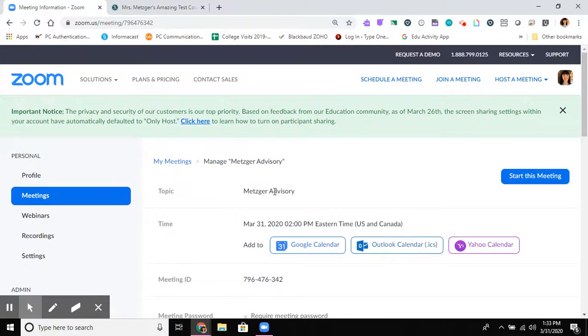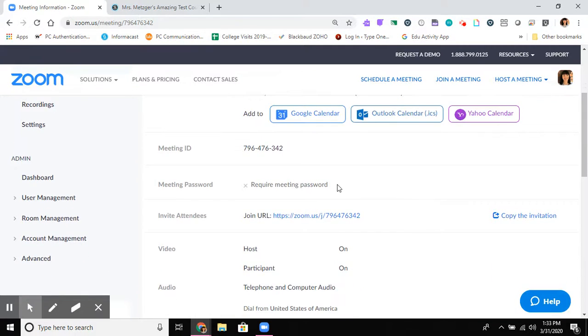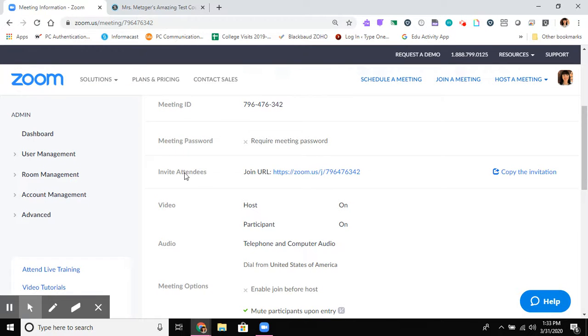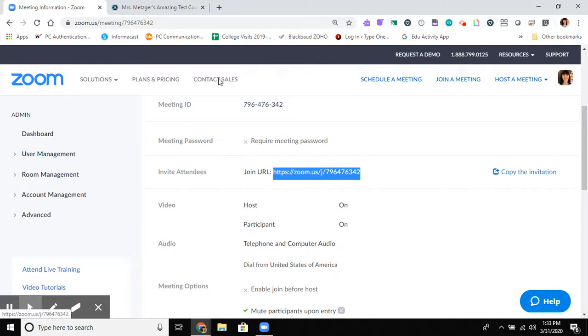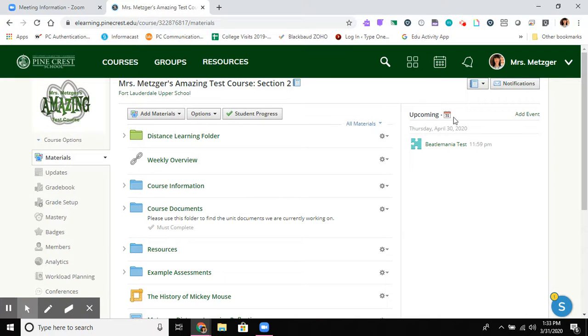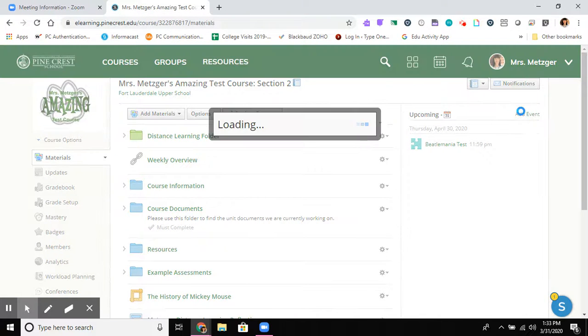So now I've got my Metzger advisory. It's launching today at whatever time I said that was. And I'm going to grab the URL again. And this is the workflow we really do want you to be utilizing. I'm going to copy my URL from right there. And then I'm going to go back into Schoology and I'm going to create the calendar event as we've been doing all along.